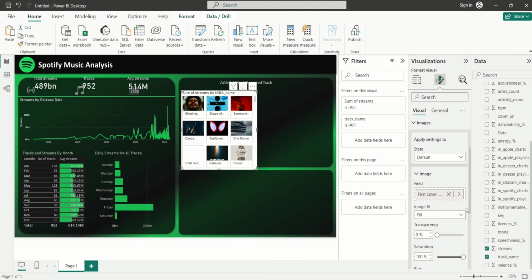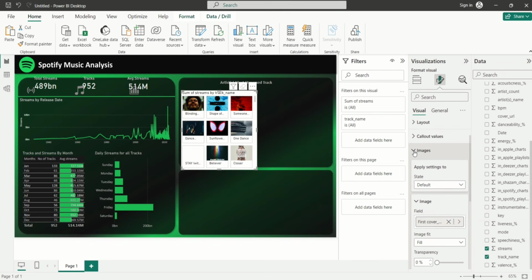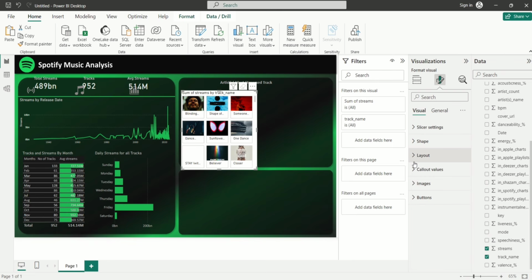So you can change the way the images are displayed for those particular items. I want it to display as fit. Then I'm done. For now, I'm done with the images. You can change any other thing you want to.